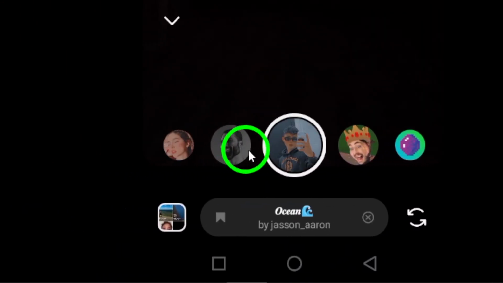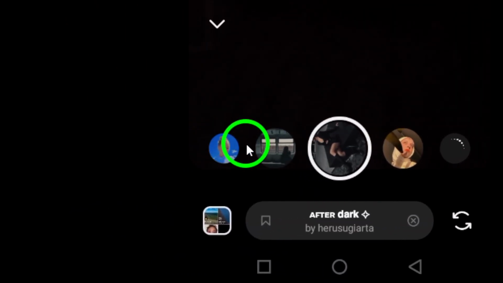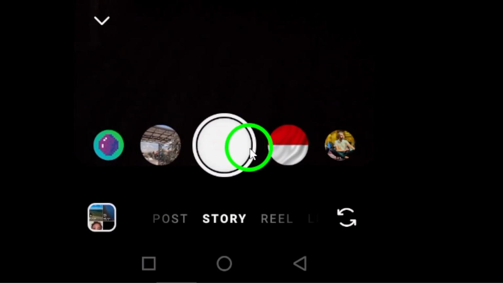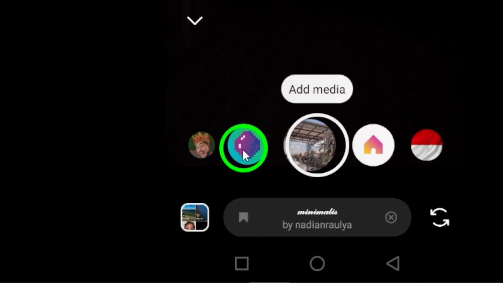Step 5. Swipe through the filter options to explore different effects and find the perfect one that matches the theme or mood of your story. Step 6. Once you have selected the desired filter and customized your story post, you can save it and share it directly as a story for your followers to view.